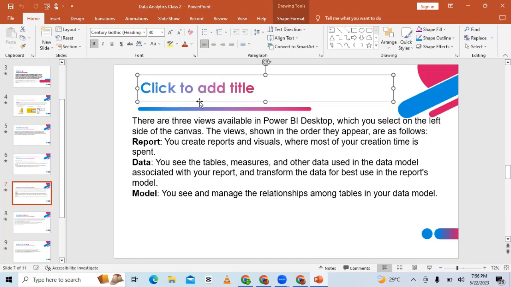You can create different reports by using your visualizations. That's where we use our charts, pie charts, bar charts, and every other visual. In the report is where you visualize the data that you have.